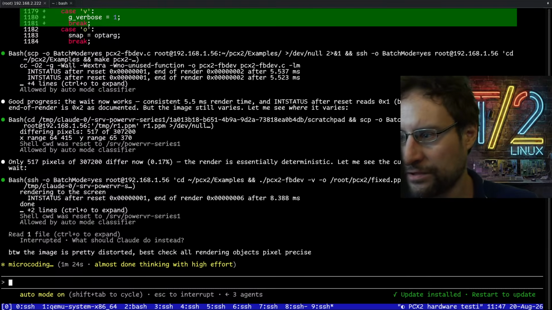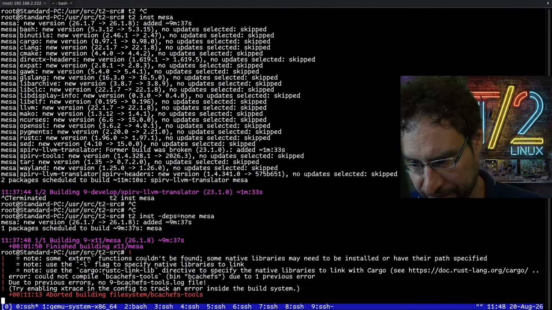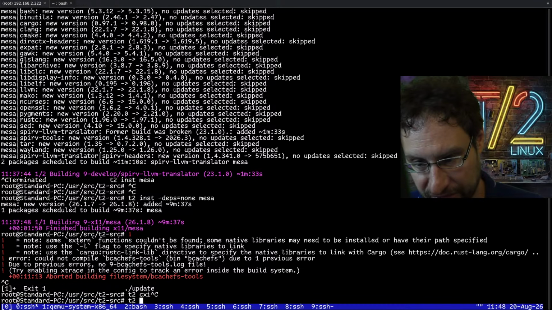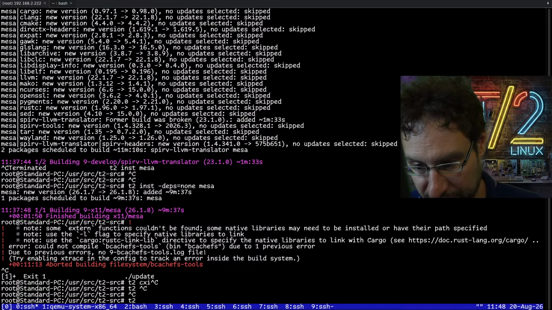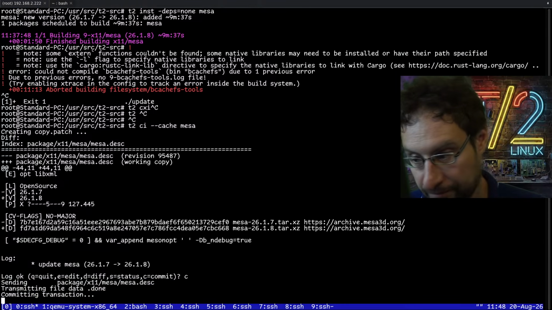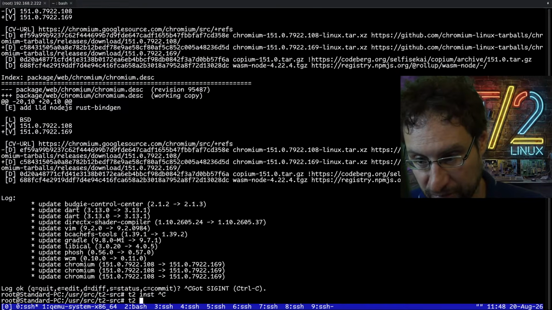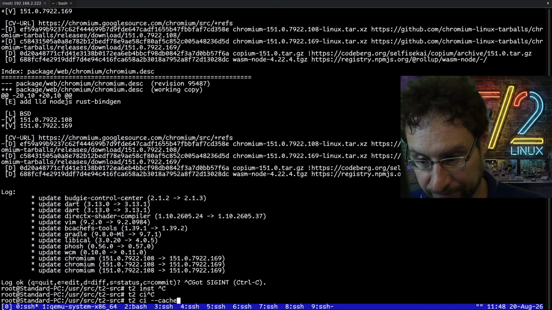Okay, we could commit. Yeah, so image, meh. It's microcoding. Actually, okay, it finished Mesa. Then what else do we have? Oh, this stupid thing. Did this even build? Adam, did this build? Okay, maybe it didn't build.